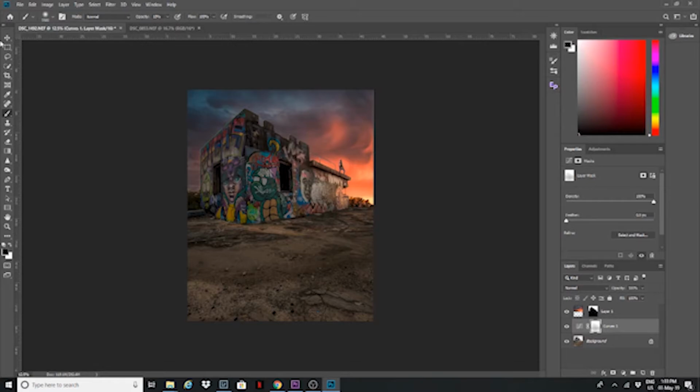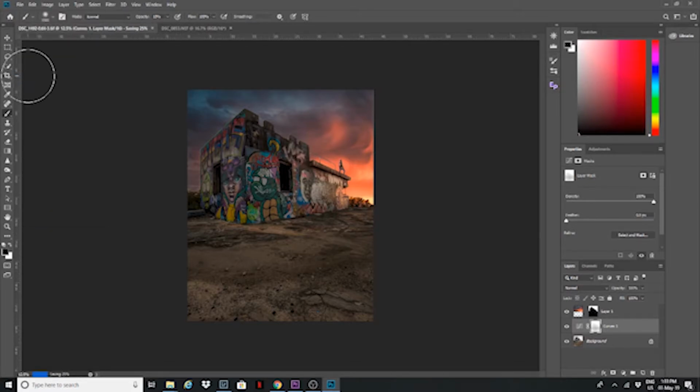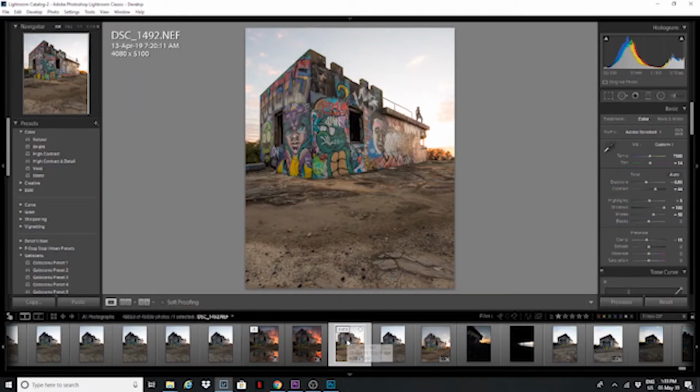It's not quite right. Well, for me, I think it's pretty right, but sometimes what I do, so save it. Once it's saved, just go back into Lightroom and just tweak it a little bit more in there. I know you can do all your tweaking in Photoshop. For some adjustments, I just find it easier to do in Lightroom.